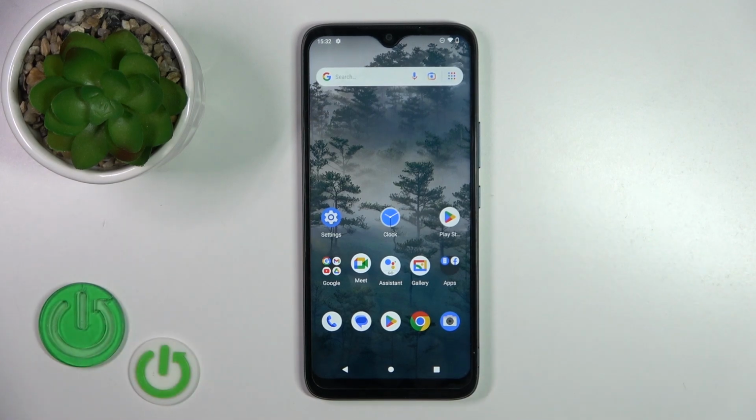Hi, today I'm part of NOKIA C12 and I'll show you how to change screen recorder sound settings on this device.